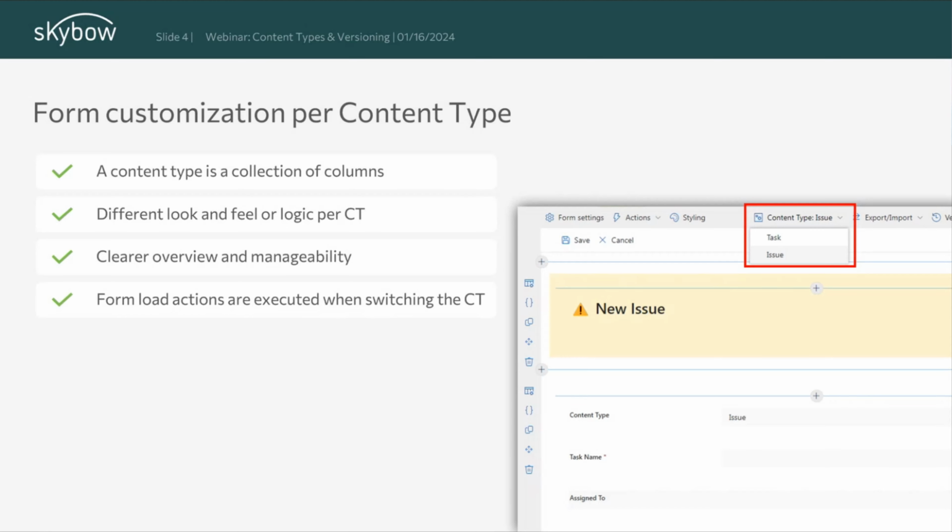And also we can have different form load actions. So if you switch between a content type, and I will show you that later on, there will be one column, which is the content type itself. So you can change the content type if you create an item or you modify an item. And this time the form load actions are executed again. And also like initial value expressions, etc., they are all executed again if you switch to the other content type.